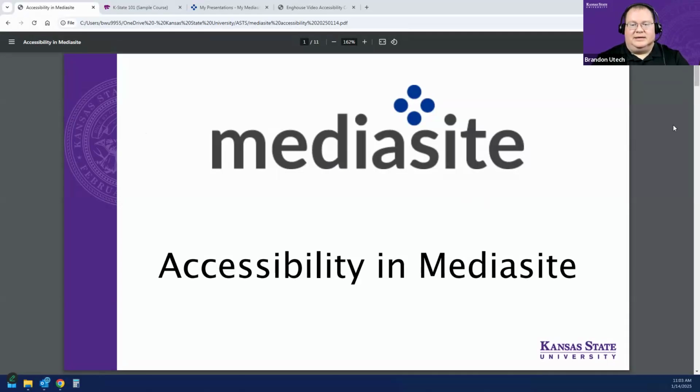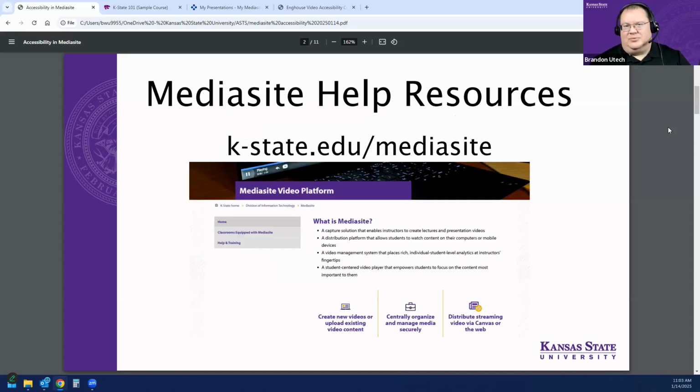And let's talk about accessibility in Mediasite, which is the university's video platform for all things video at K-State, not just Canvas, but it has a wide variety of uses. Not really going to go too in depth into all of the various features of Mediasite, because we're going to focus specifically on the accessibility features in Mediasite and the tools you can use to help make your Mediasite content more accessible to your students.